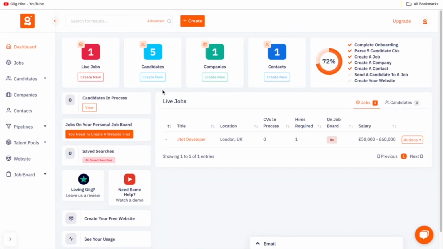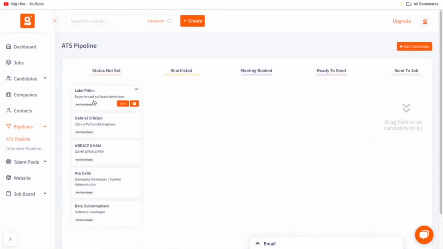So the last ones that I need to do are to send a candidate to a job and create a website. So I'll start with sending a candidate to a job. And what I'll do is I will send the Luke Pitkin candidate to this .NET developer job. So if I go into my pipelines, in the ATS pipeline, I have the Luke Pitkin candidate that I added. And to attach them to a job, send them to a job from this board, it's really simple.